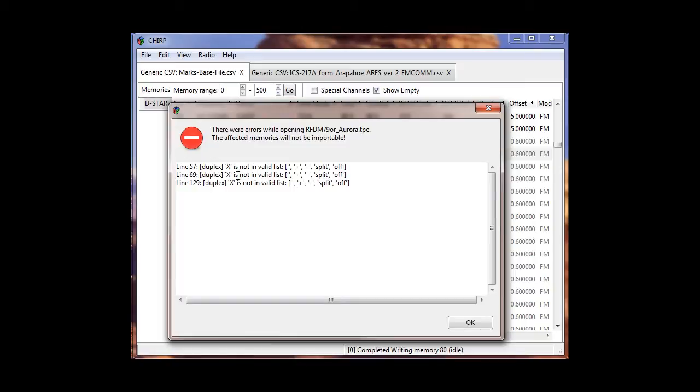And it says X is not valid. So because this is a .tpe file, I could go in and edit that by hand in Notepad or something else and get rid of those X's and change the X to an off, which is probably what I should do. But for this example, I'm not going to. I'm going to click OK.